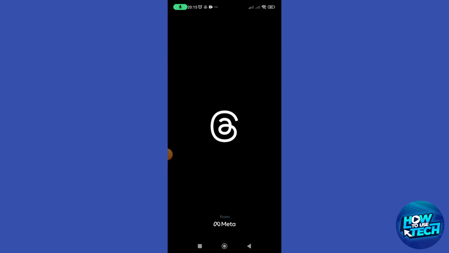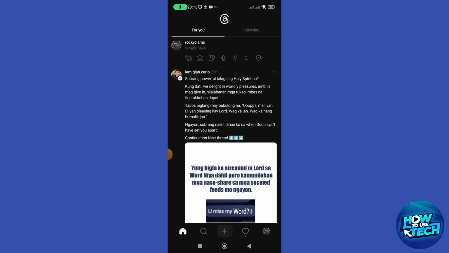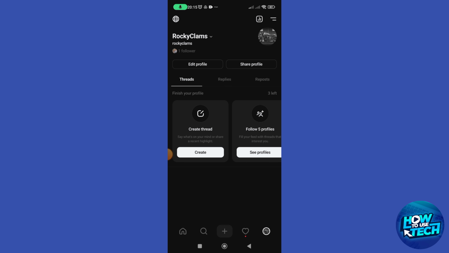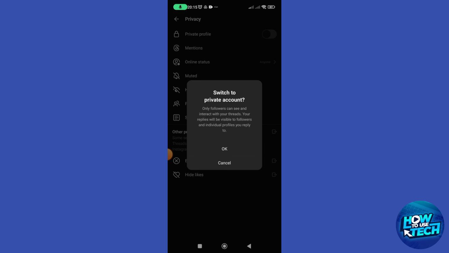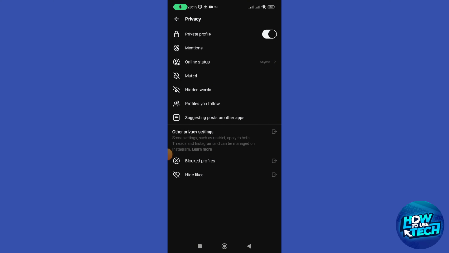Set your profile to private. Open the Threads app and navigate to your profile. Tap the two lines menu at the top right. Go to privacy and enable the private profile setting. This allows you to control who can view your post and follow you.